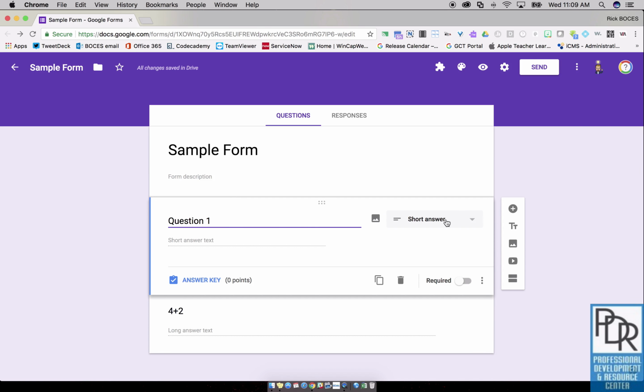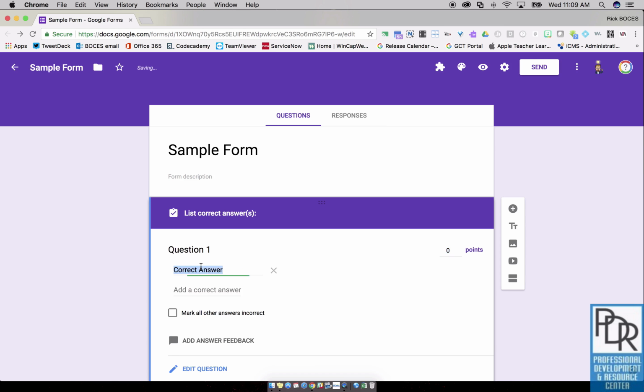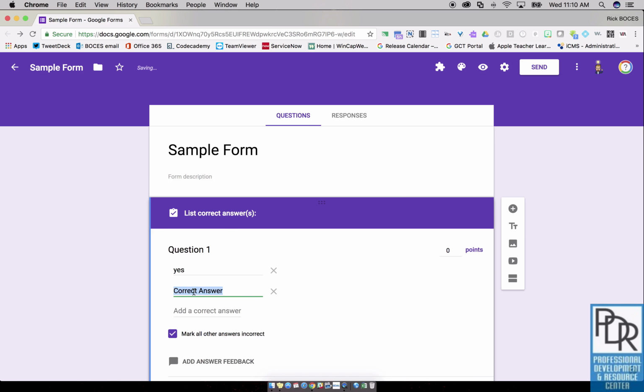Now this first question is a short answer. To get the answer in, I'm going to click right here where it says answer key, and I'm going to put in what the correct answer is. Maybe I'm going to say yes. Now what if I mark this, all the other answers will be incorrect. What if they capitalize the Y of yes? Well, now they're both selected. What if they capitalize everything? All of these are going to be acceptable answers.